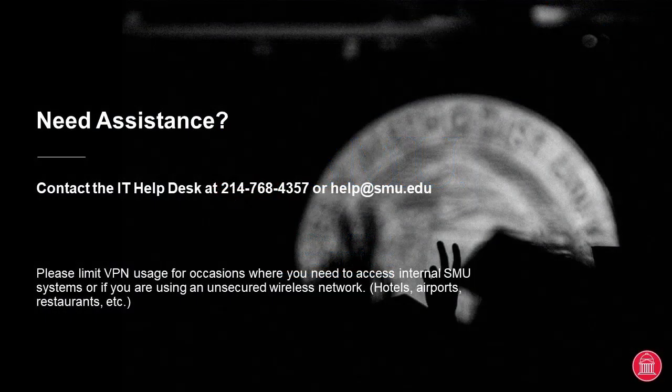Mobile apps are also available for iOS and Android devices from your App Store. Just search for GlobalProtect. For more information, or if you have any questions or issues, contact the IT Help Desk at 214-768-4357 or help@smu.edu.